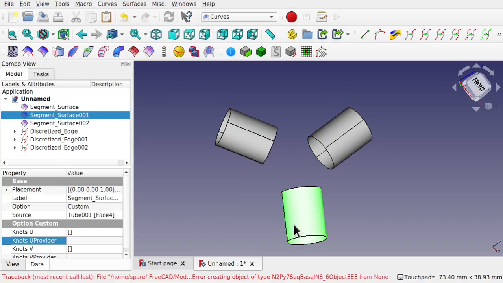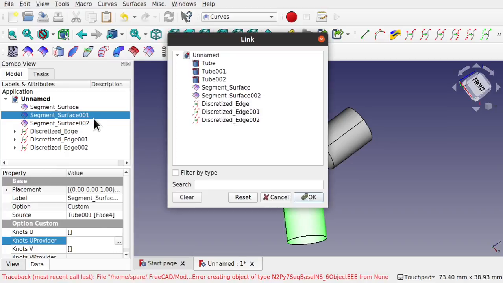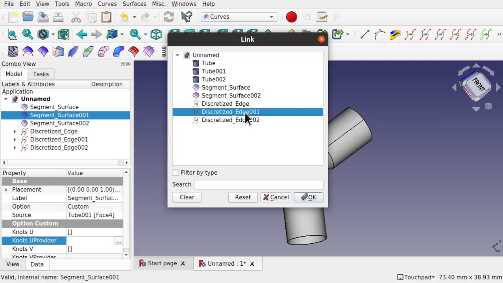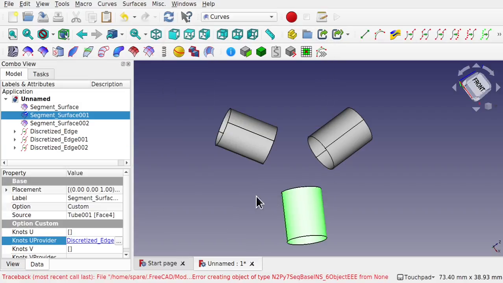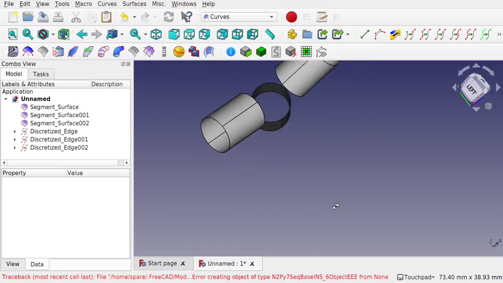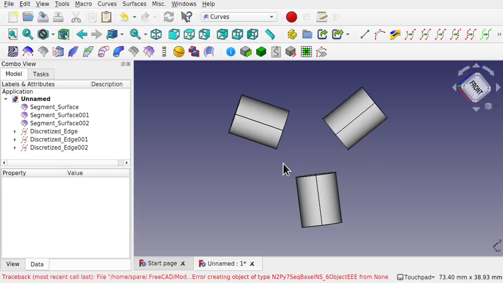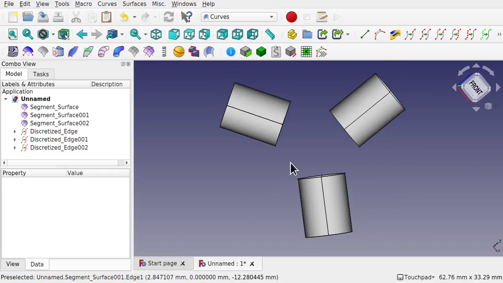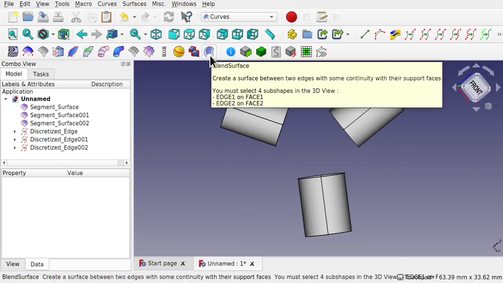Okay. The last one. New provider on surface 001. So this will be edge 001. Okay, that. So those are all split up now. And then we do the same with the blend surface.